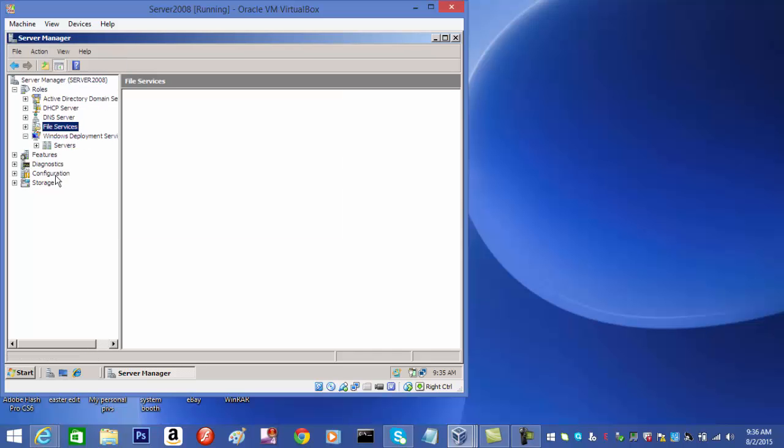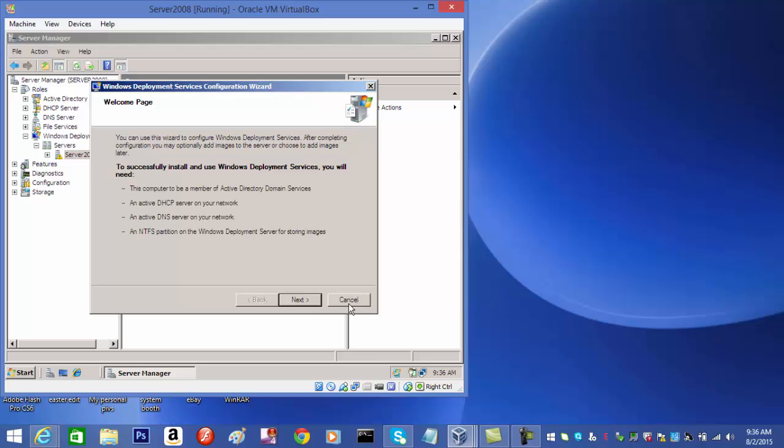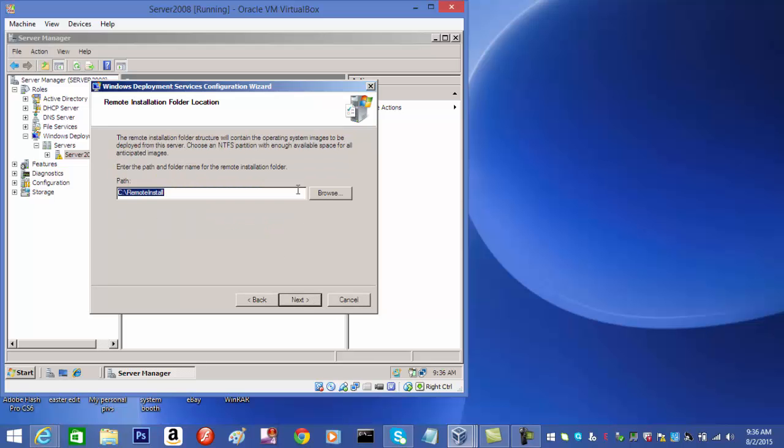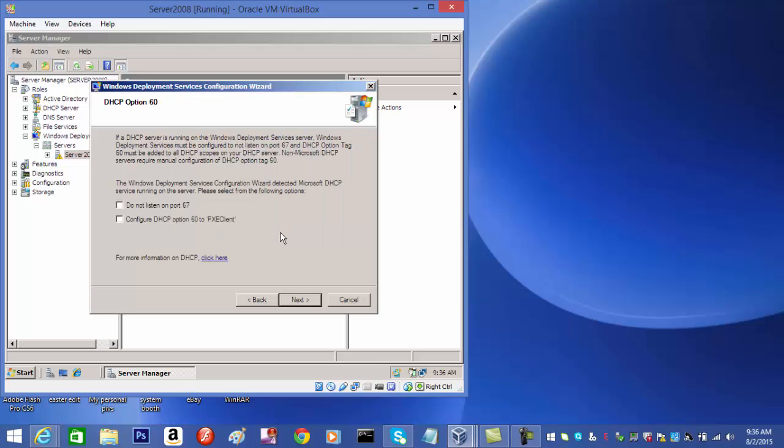So let's go ahead and configure our server. Let's click, see what it has in there. Our server here. Right click, configure server. Click on next. Here they ask you where you want to store it. I'm storing it on my C drive and I'm going to click on next. They warn you about the volume because based on the image that you're actually going to boot, it might be very large. So they're telling you here that the volume selected is also the Windows system volume. We recommend that the remote installation folder be placed on a separate volume. So if you have an external drive or wherever you want to save it, you can save it there. Click on yes.